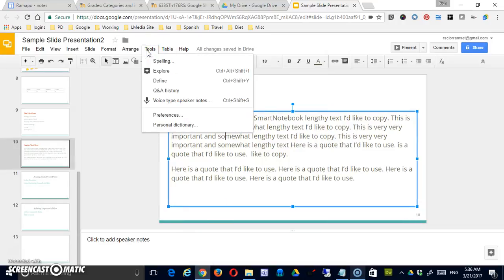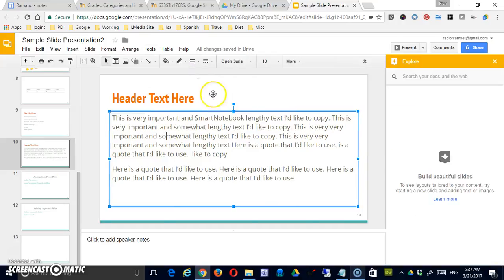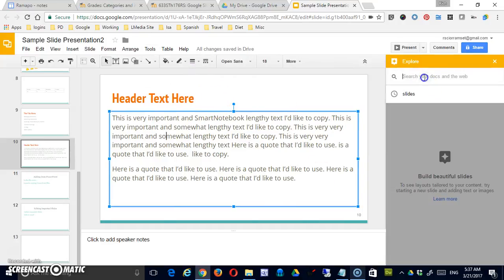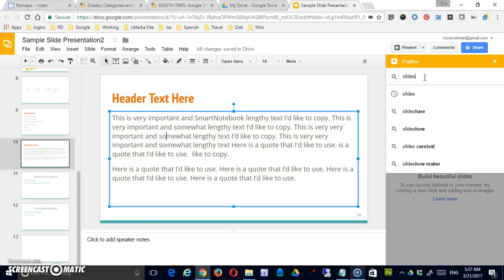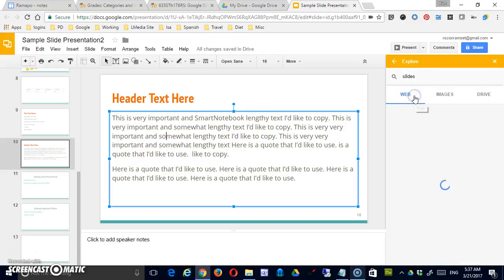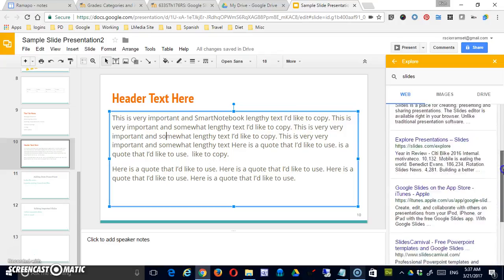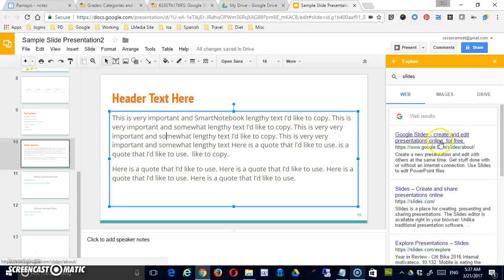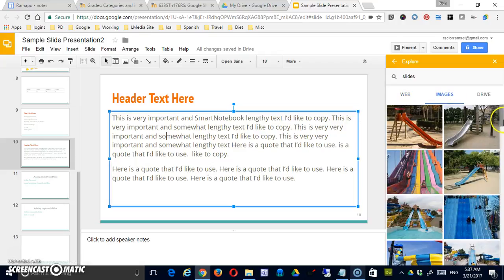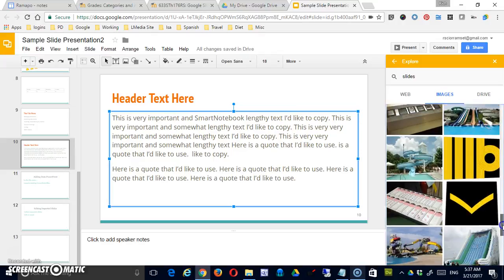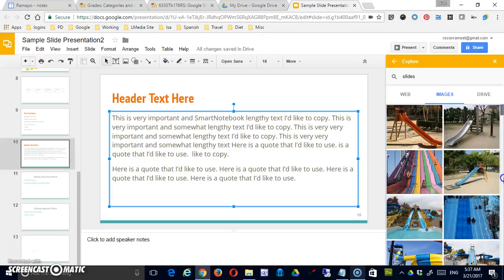Okay, other tools. There is an Explore option. It's also available through this icon in the lower right hand corner, and when you do that, it's just going to open up this nice window. Let me just search for slides. And it will open up this area for research. So it will default to this web tab where it's done a search for slides, create and edit presentations online, Google Slides, explore presentations. Okay. It also has images. You can see those images right now are not particularly related to the topic, but I could always adjust that with my search.